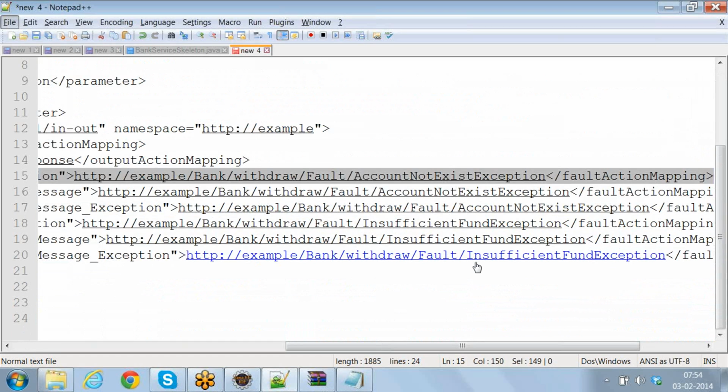You see, these exceptions, are they predefined exceptions or custom exceptions? The exceptions which are thrown by this method, are they predefined or custom exceptions? So you'll find that basically they are all custom exceptions.